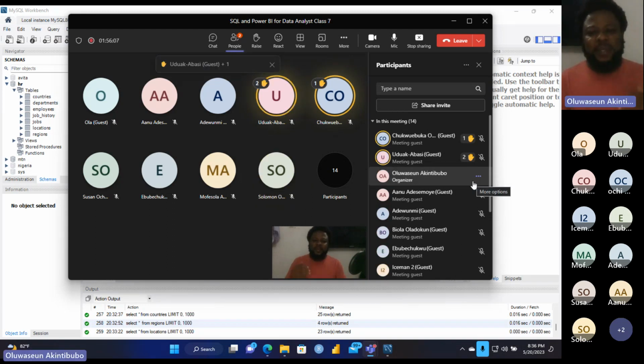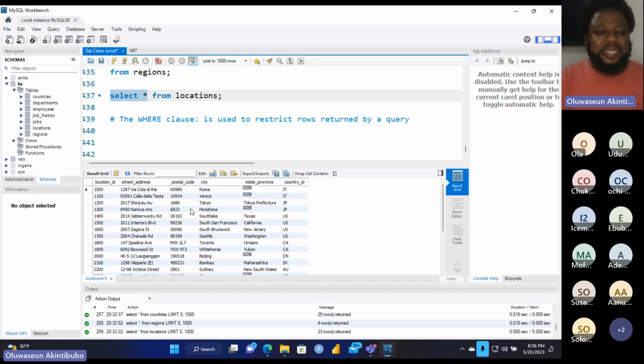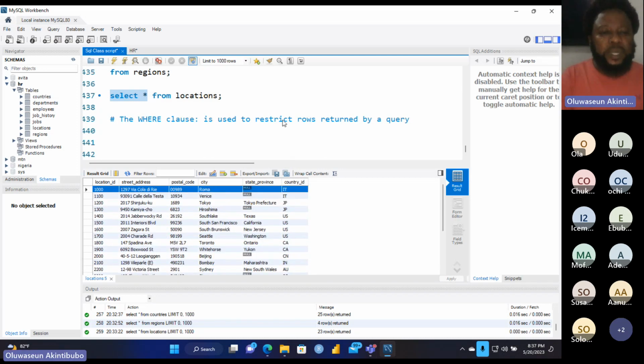I'll say that again. The select all statement that we ran here does not have anything to do with the number of rows returned, like all these rows. It does not have anything to do with it. What it really has something to do with is the number of columns returned.